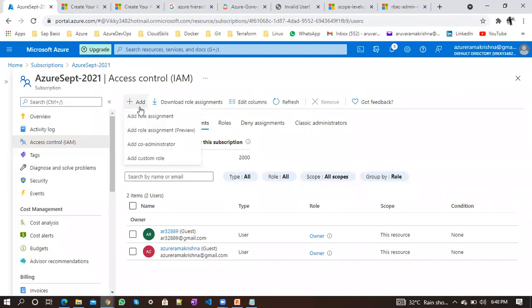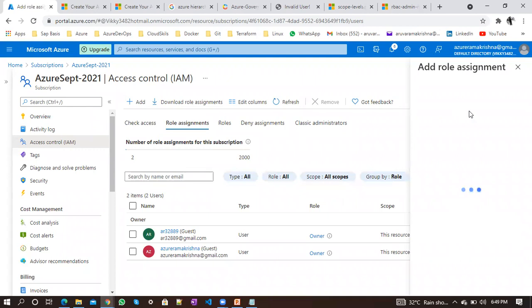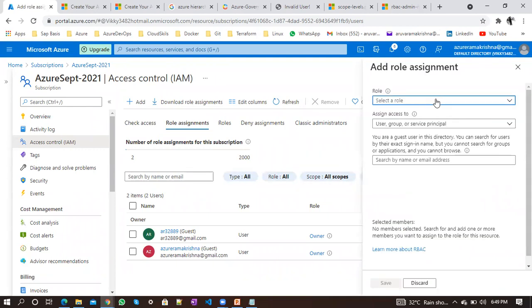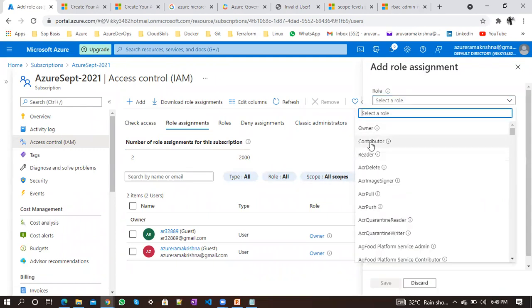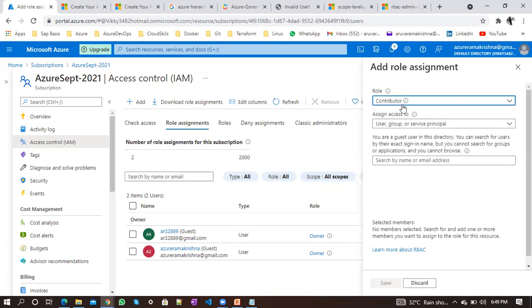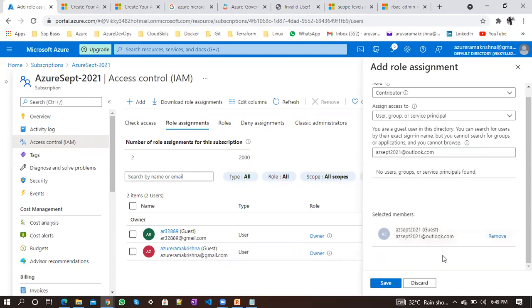If I add here, add role assignment, for example here I will take the role as a contributor. This time I'm not giving owner access, I'm just giving contributor access. Let me choose that account, that is AG September 2021 at outlook.com. You can choose it and you can say save at the bottom.